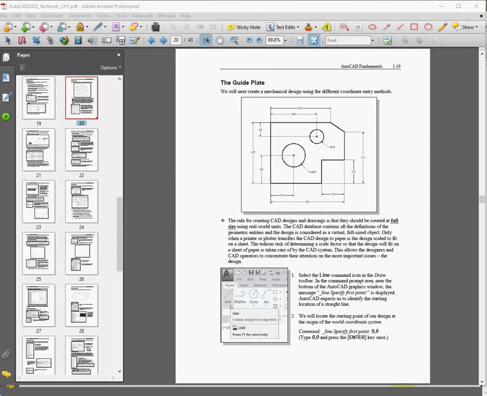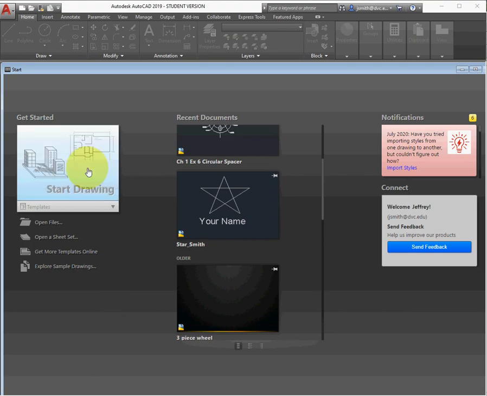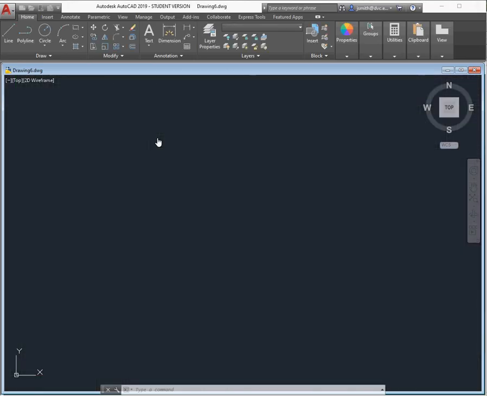So the first thing you're going to want to do is look at the dimensions of the object. Make sure you see that we have some holes in the center and the overall shape. So we're going to go ahead and create a new drawing. So click on Start Drawing.